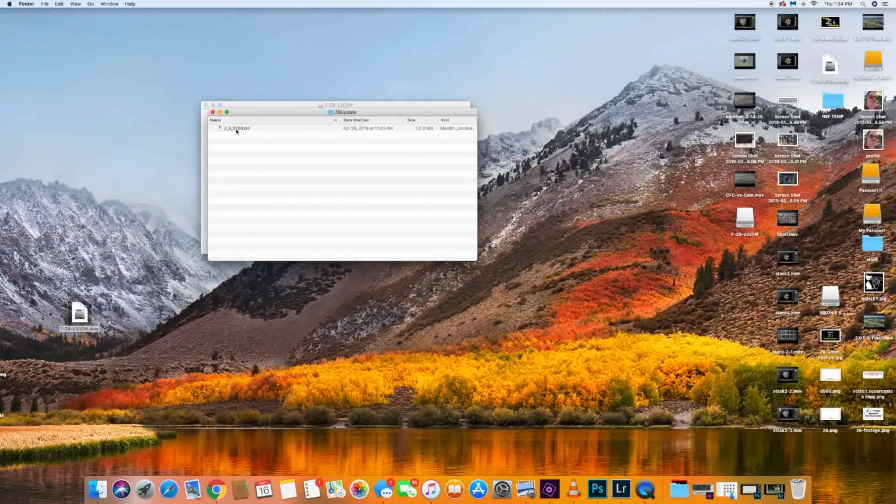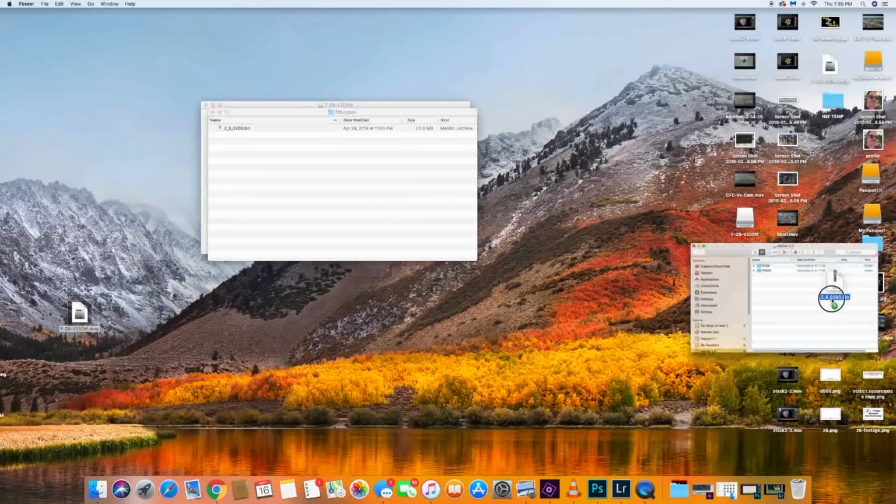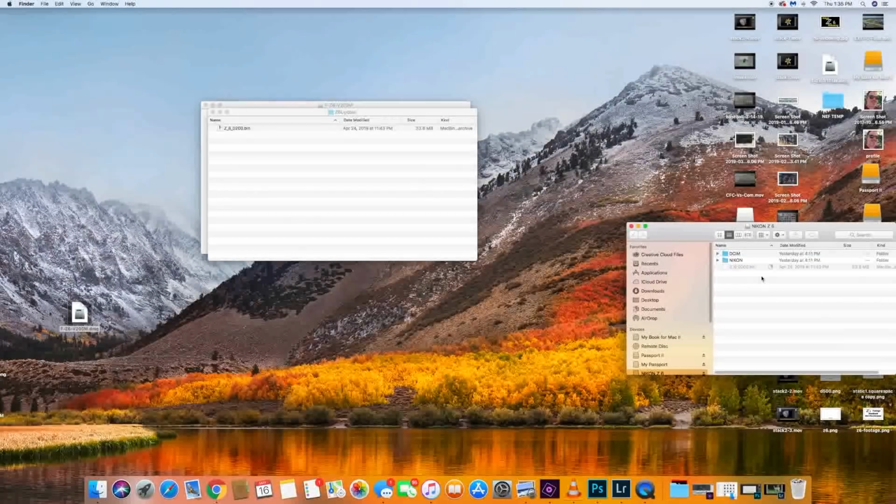Z_6_0200.bin. And I'm just going to drag that thing. I've already got my Z6 XQD card installed in the computer, so I'm just going to drop it right there. And as you can see, it's loaded into the root directory of my XQD card.